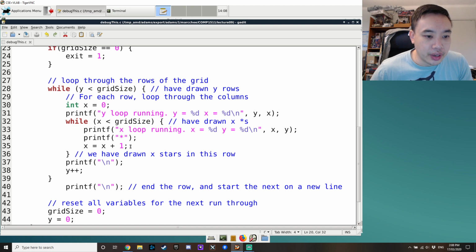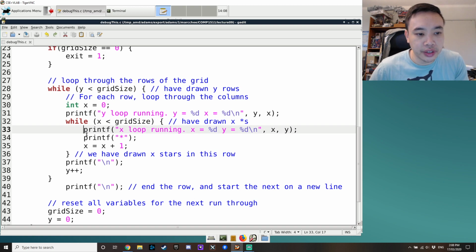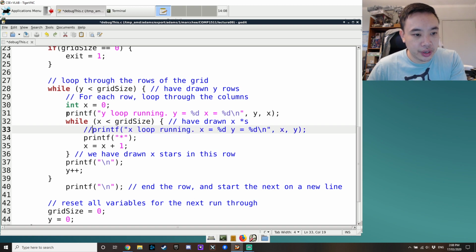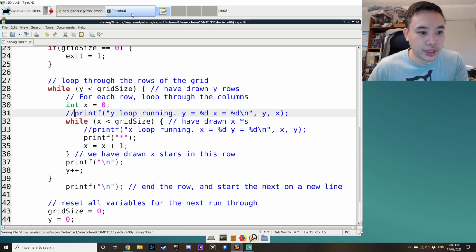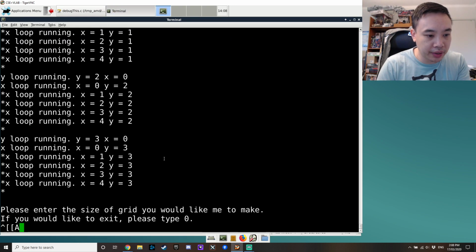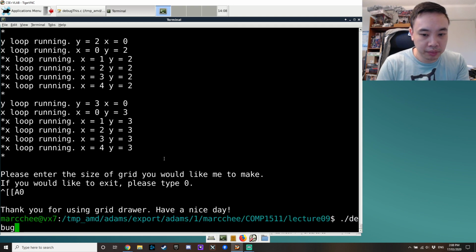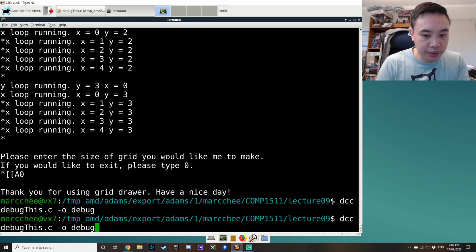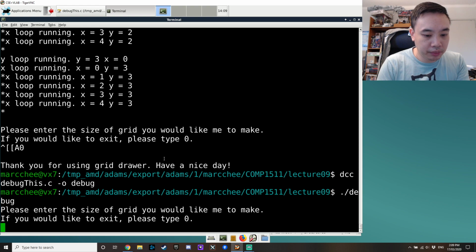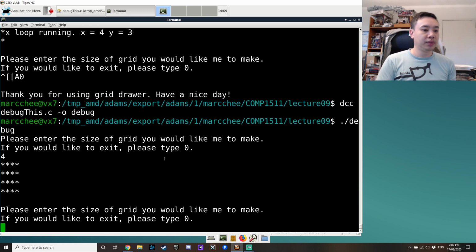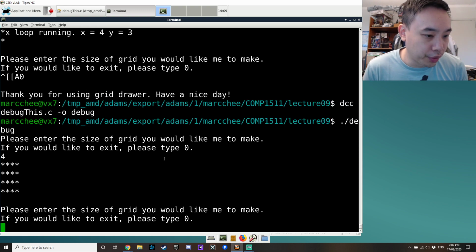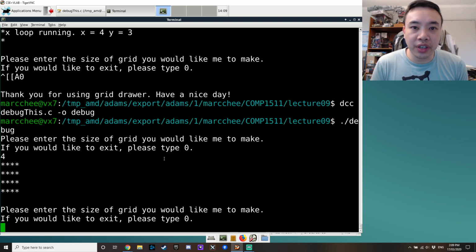So with this, I think that change should be getting us the right behavior. Let's turn off our print statements here, run it as normal, and see whether we're getting what we want to get out of this. Oh, I haven't exited. Compile that, run it again, and let's do 4. Hey, now I've got 4 rows, and each of those rows has 4 stars in it.